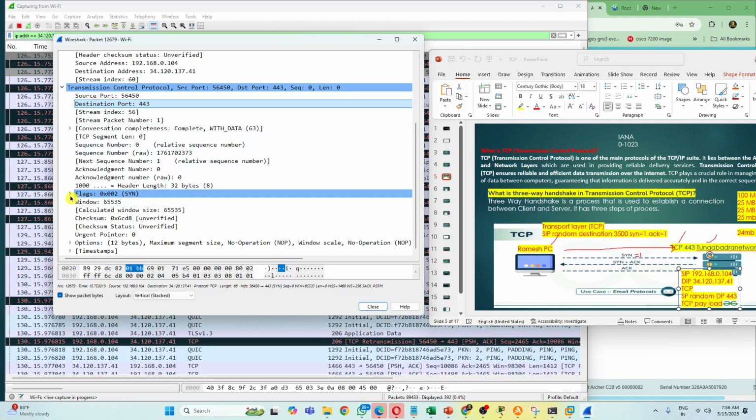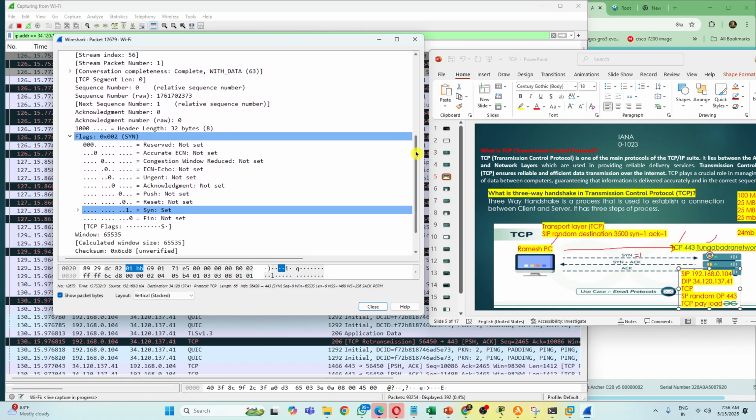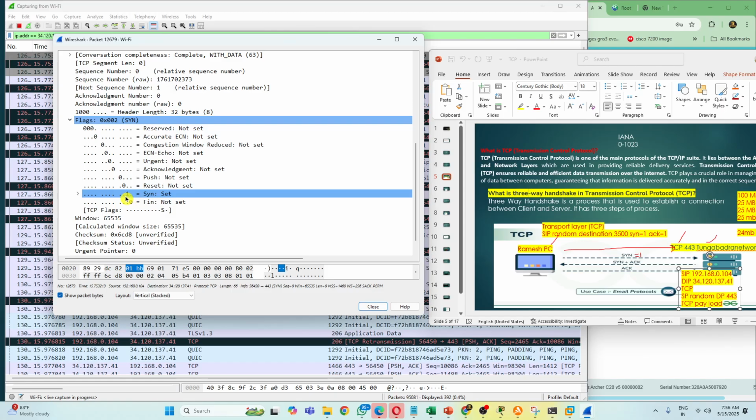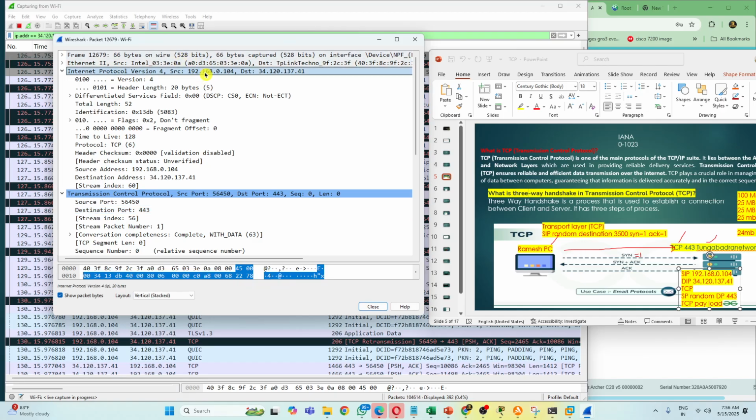Now, what are the flags? Those control bits we call flags. So now the SYN bit will be set to 1, that's what I said. The synchronization bit is set to 1 in the TCP header, and my computer is asking the server for a connection. It is requesting a connection to the server by sending a SYN packet.